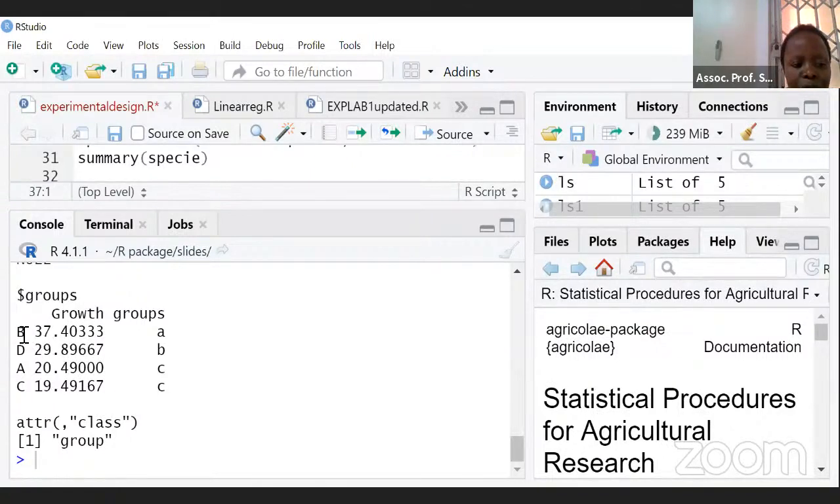If we look at B minus D, is there a significant difference? So what R has done, it has assigned letters. And when we look at these letters, means with the same letters are not statistically significantly different. I repeat, means with the same letters are not significantly different.